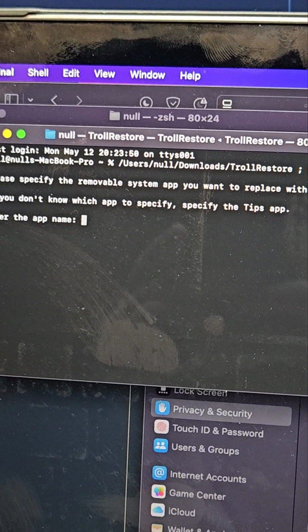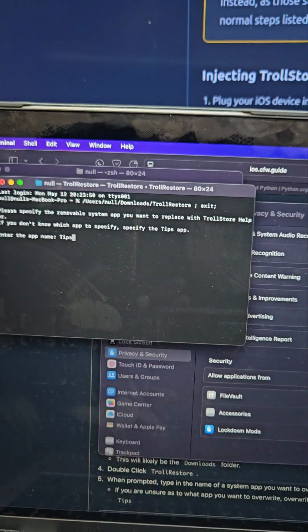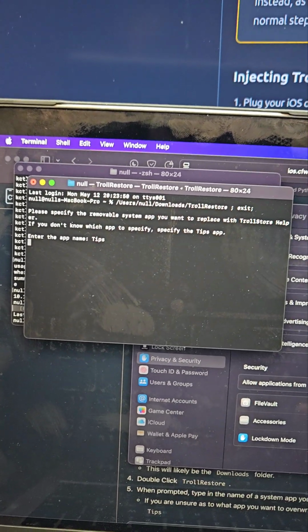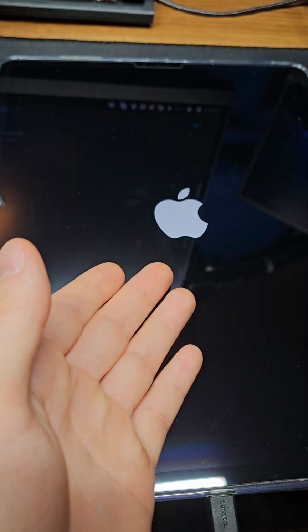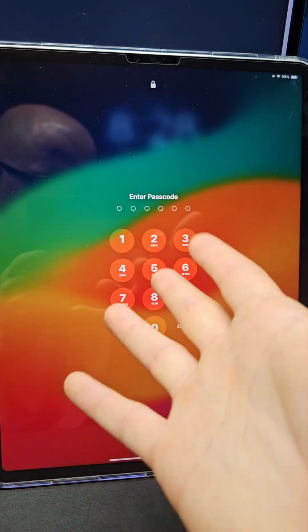Oh my god, progress. So at this point, we're replacing a system app on the iPad, so I'm gonna go ahead and replace the Tips app. So I tap that in, and I'm gonna press enter. And the iPad screen has gone black, and it's doing a little bit of magic. I mean, look, it's doing a thing. And the iPad is booting back up, and that's gonna cause it to respring the device, so we're just gonna sign back in.